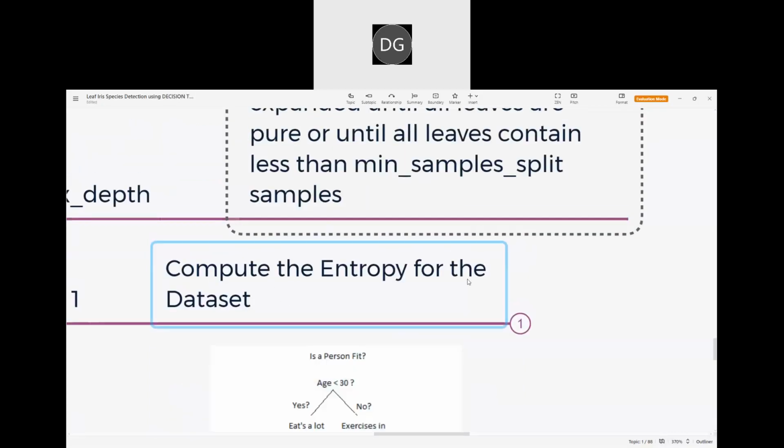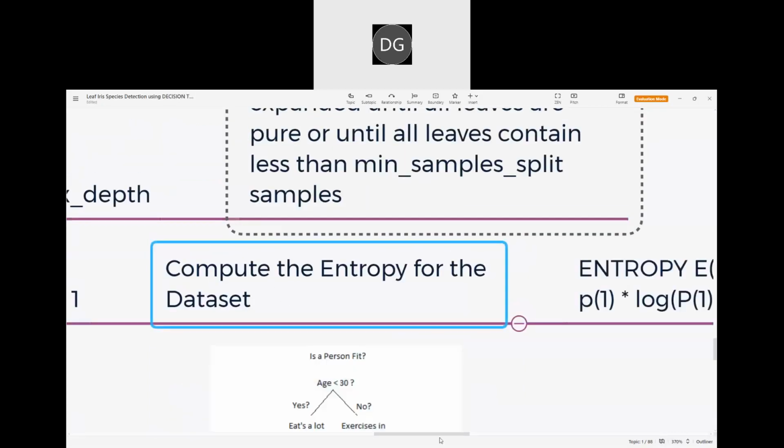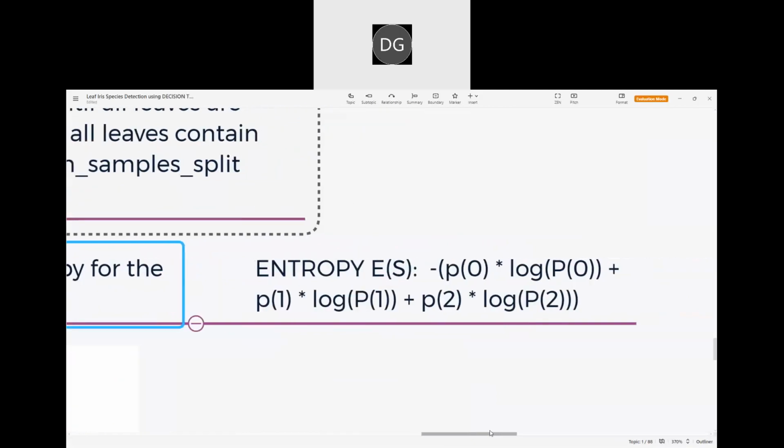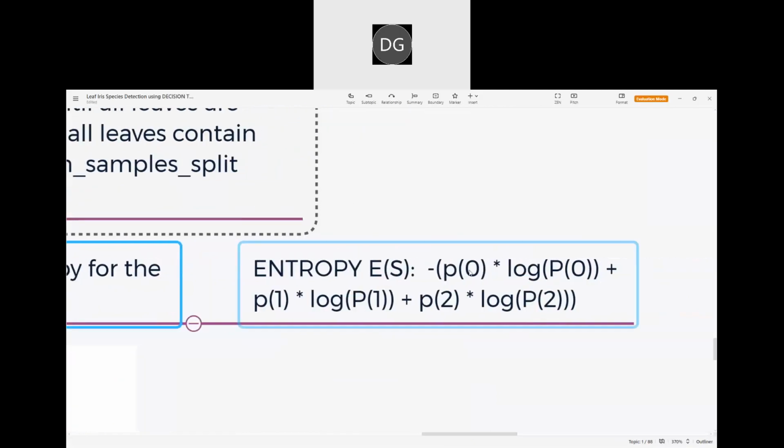Okay, so compare the entropy of a data set. This is the formula. Here we have given p of 0 plus p of 1 plus p of 2, because we have three categories, right? So we have to calculate all the probabilities: the probability of getting Setosa, plus the probability of getting Virginica, and the probability of getting Versicolor.